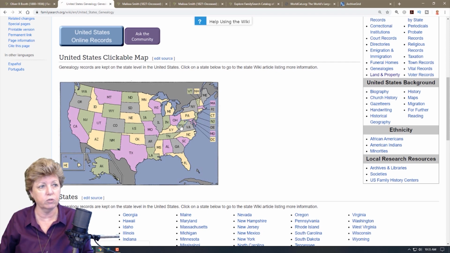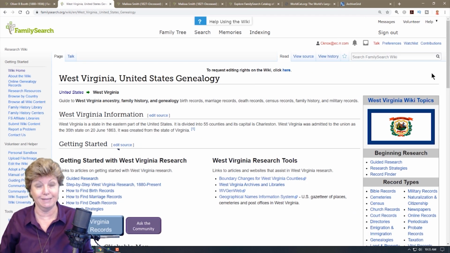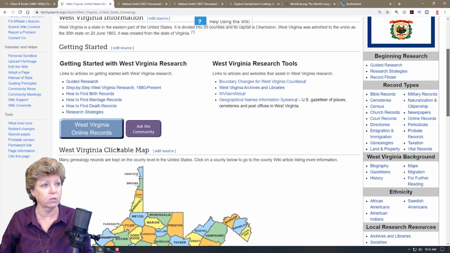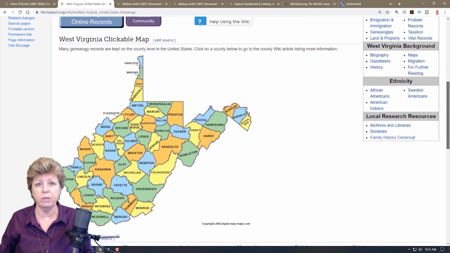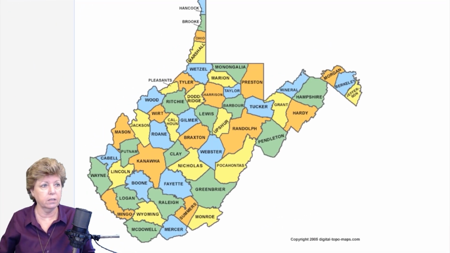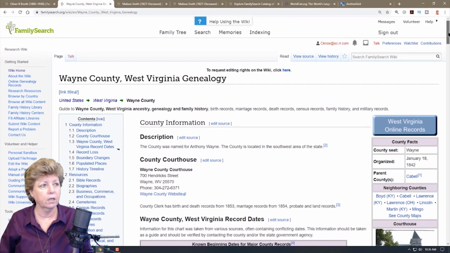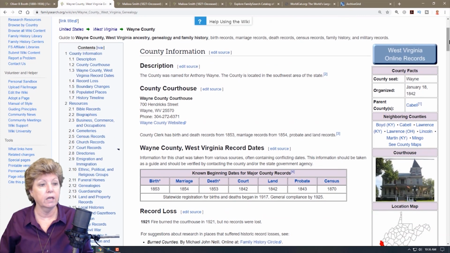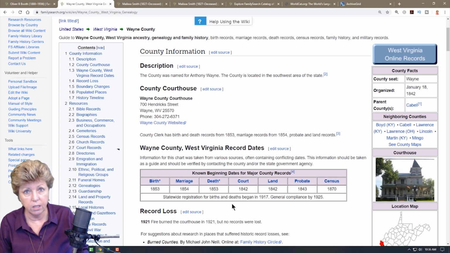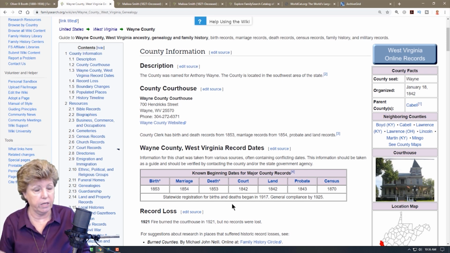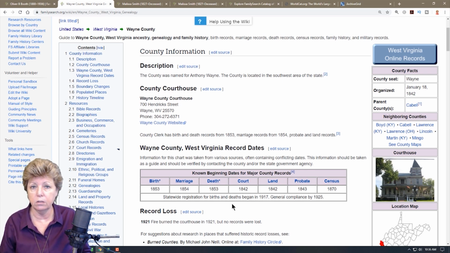If you notice, I keep drilling down through the map because it's easy and it's very visual, and it also helps give me some clues. Now, I know that she was from Wayne County, West Virginia, so I'm going to click on Wayne County, and I'm going to keep drilling in, and now I'm getting information about the location of my ancestor, and this is something you really should be doing on every search.